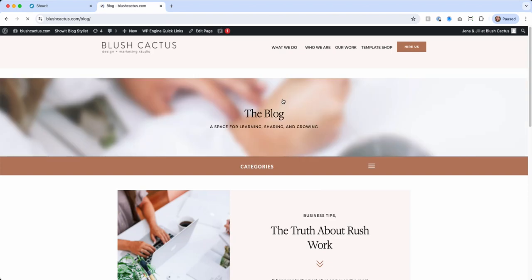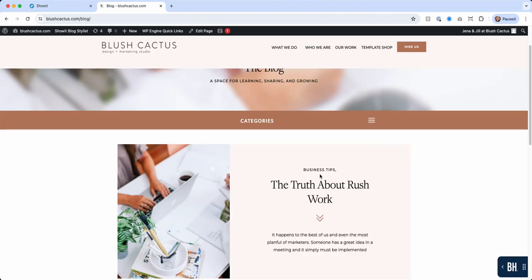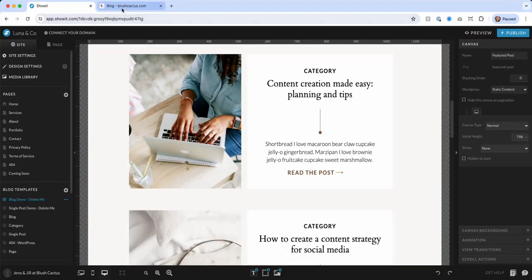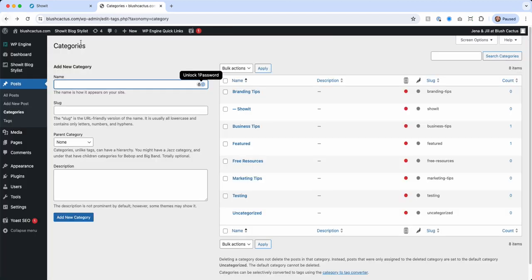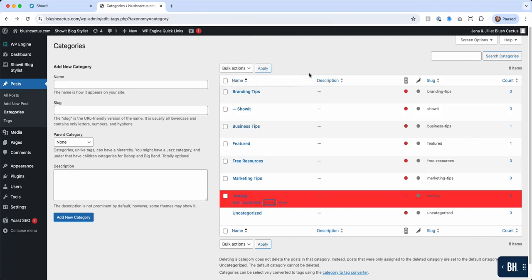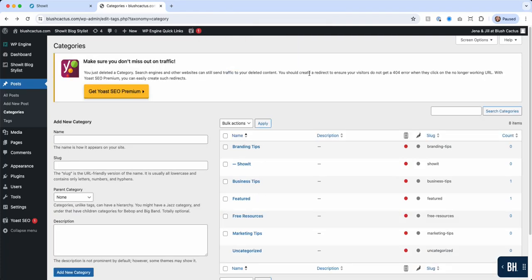So what this is going to do is this is going to have a category page of everything that is categorized under that category. Since we have nothing under there, it did not populate anything, but it will populate anything that you have categorized under testing. And to show you to delete, you just hit delete and it will remove it.